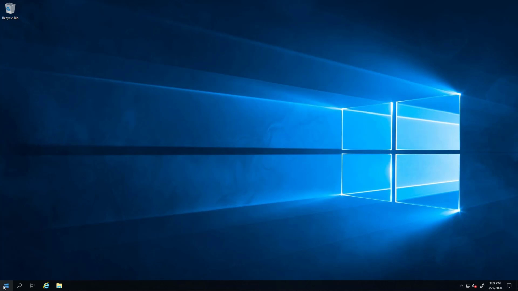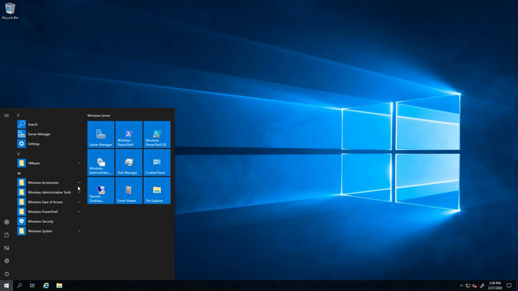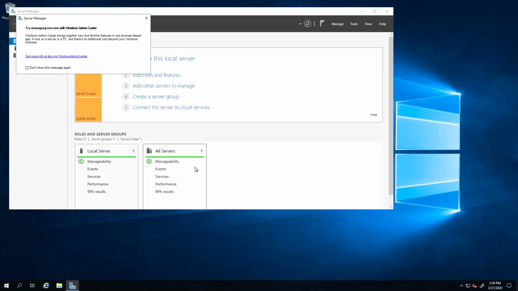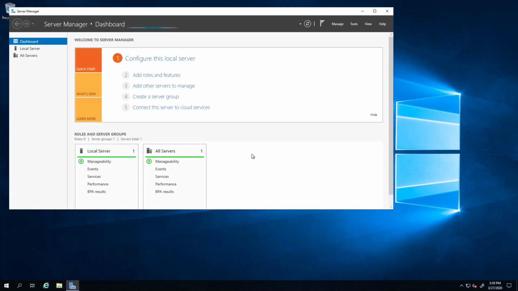Now what I'll start doing is adding roles and features. So I'll go to start and then I'll do Server Manager. We'll let Server Manager load up. As you can see, there's a bar loading up here. So if I try to click on add roles and features, it lets me know that the wizard will be available after data collection finishes. So we basically just have to wait for that to be done. And then afterwards, we can click on add roles and features.